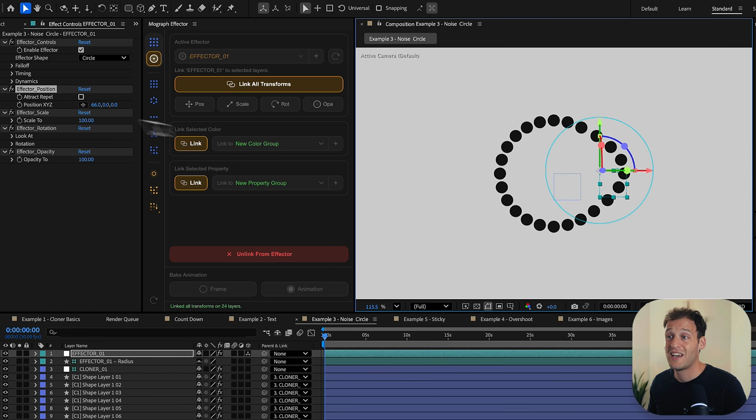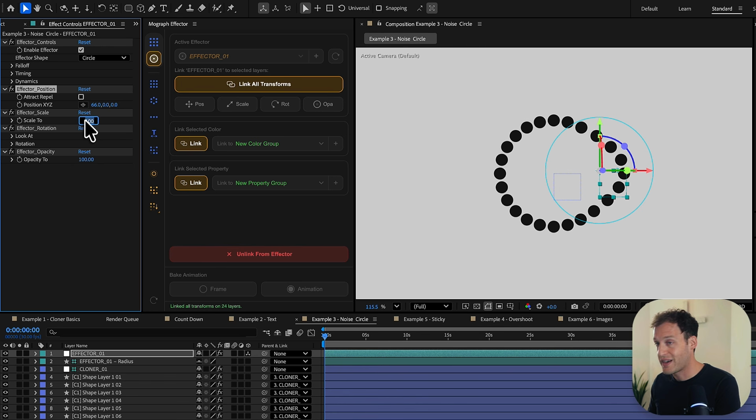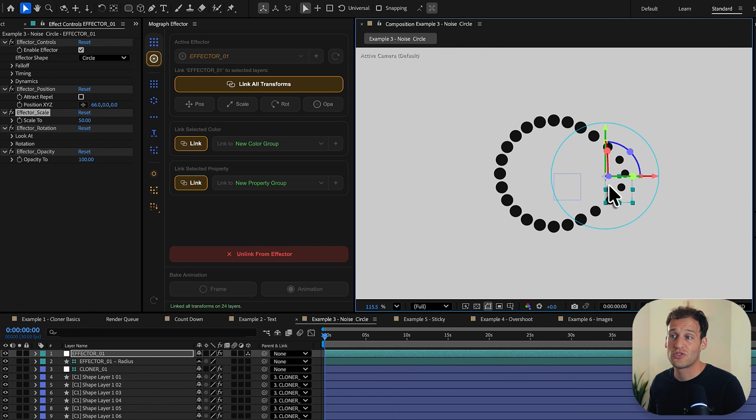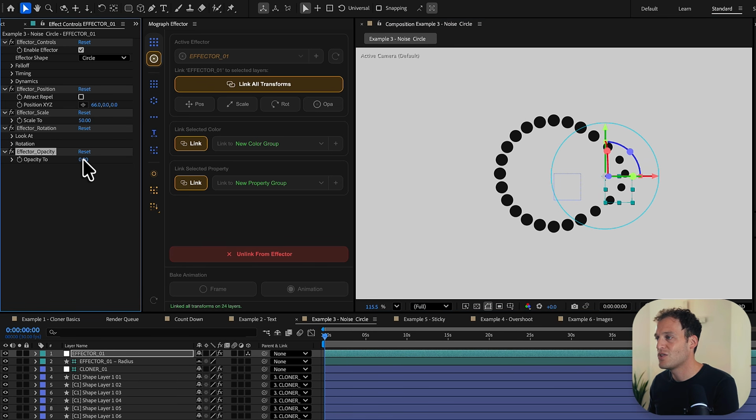That's perfect. And you have all the control that you could imagine in here. So you can choose to affect scale. I can decrease that to 50, for instance, and I can affect scale like that. You can affect rotation, and you can even affect opacity like that. Apart from that, you have other things like look at. This is where the layers would look at the effector. And then you also have attract and repel, where they would attract to the effector or repel from the effector. There are many, many options.